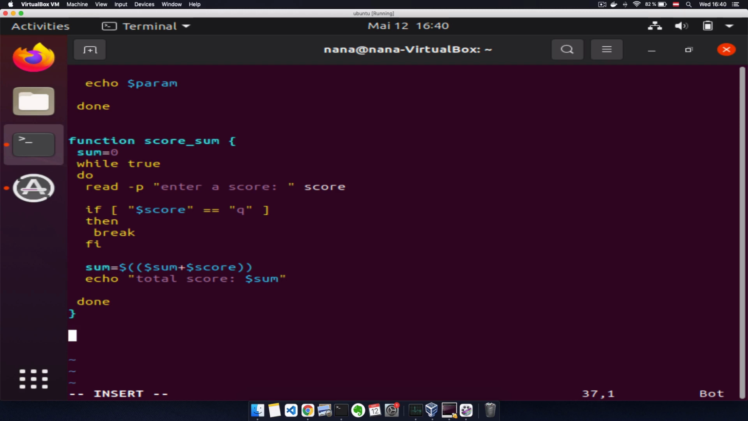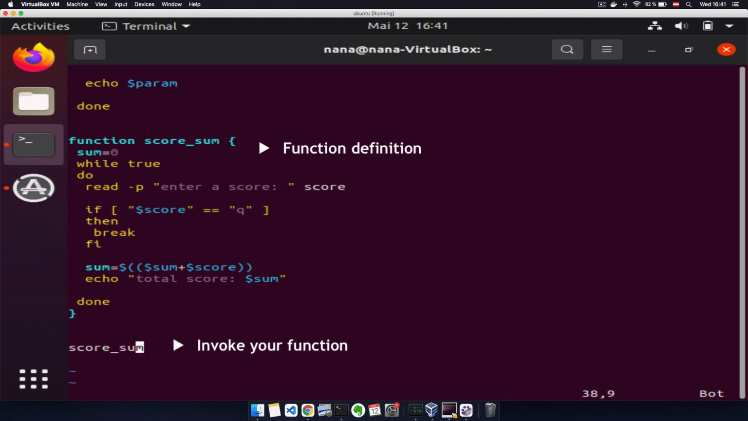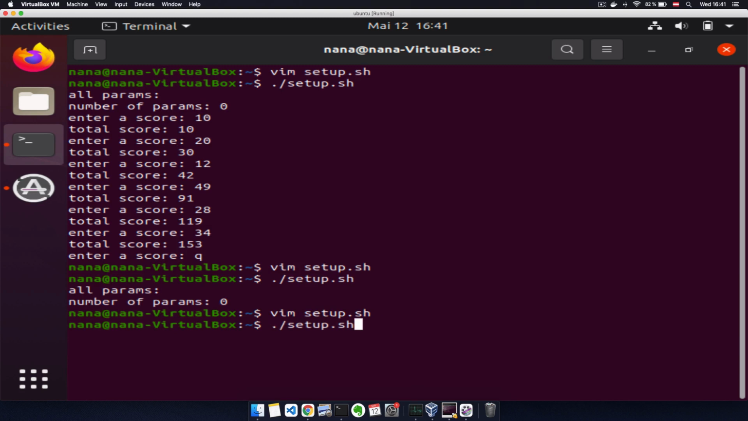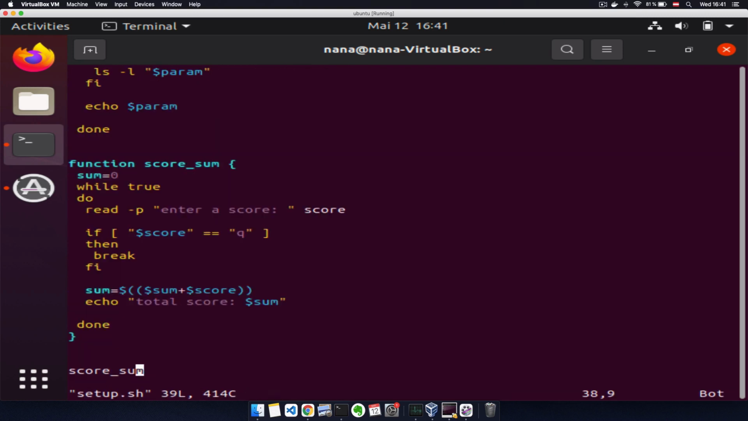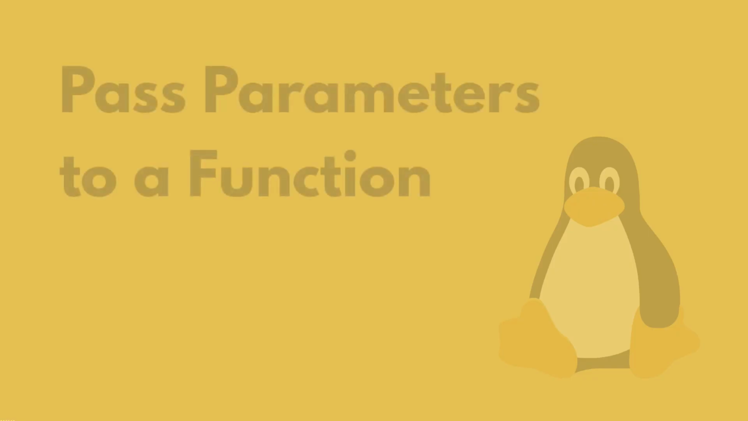And to execute a function, we just use its name like this, and that's it. And let's save this and execute. And now we have the program running. Let's quit. So again, very similar concept with variables. We create them, we define them, and then later we can use them as many times as we want.